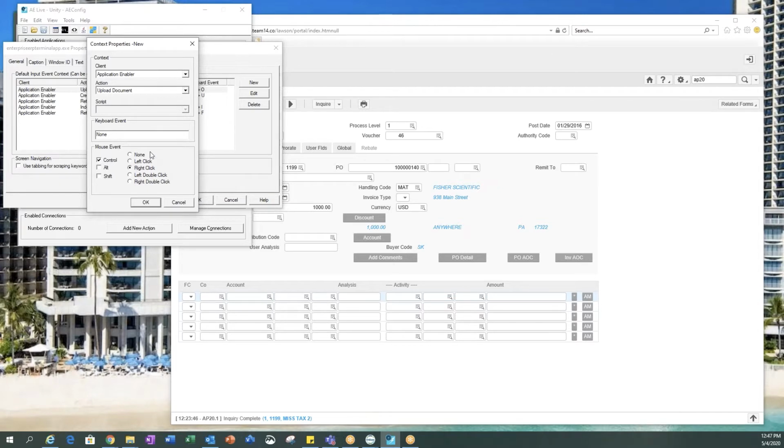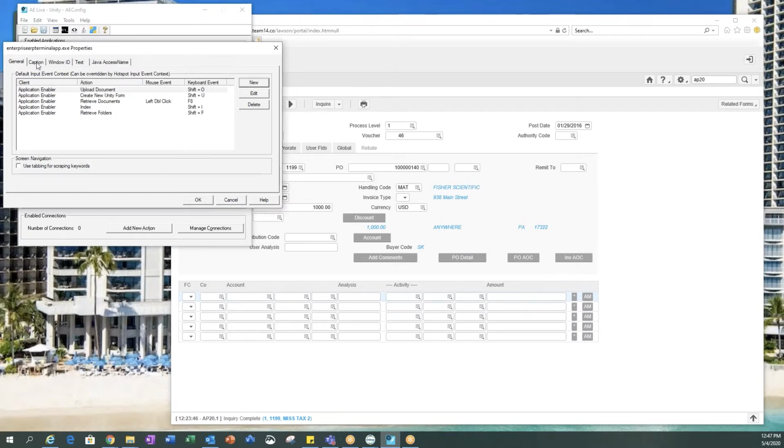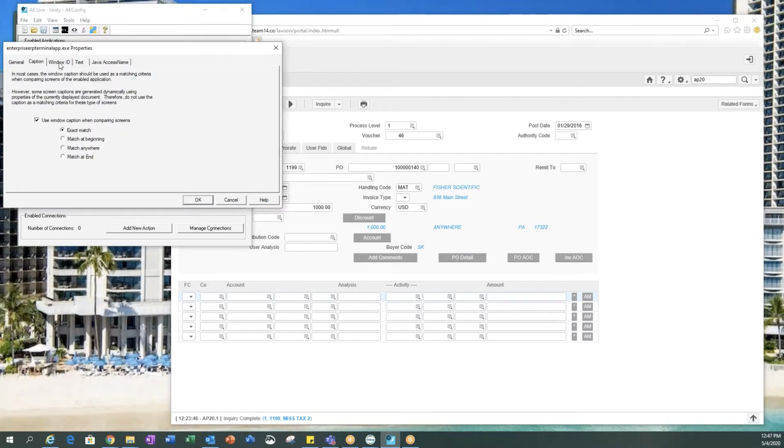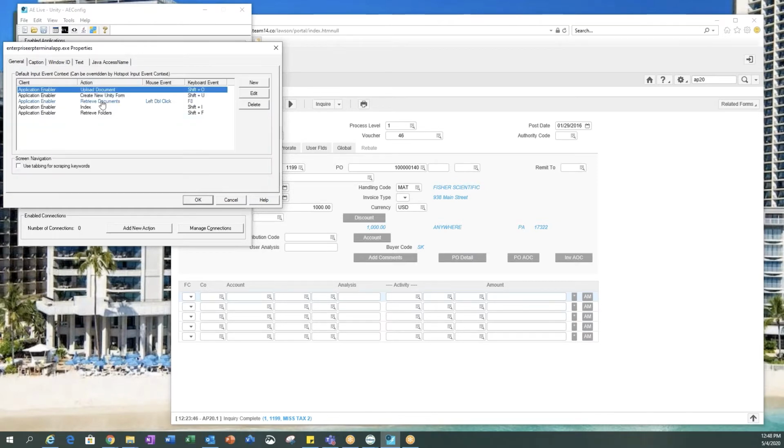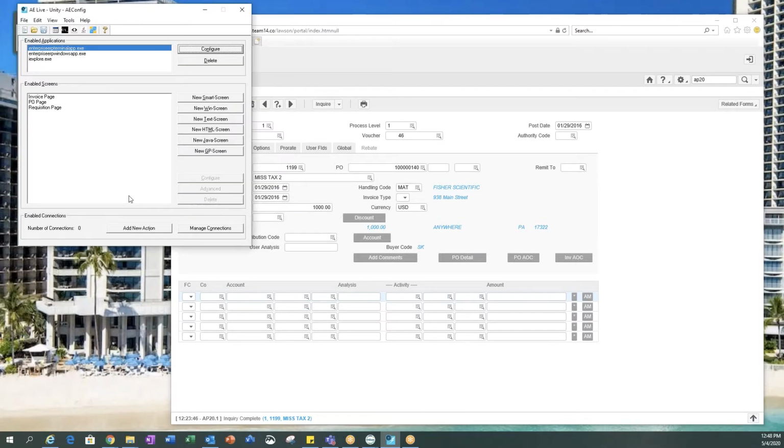I'm not going to save it because, as you saw when we originally logged in, I have quite a few already set up. There are other areas within this that you can definitely look into to see if you want to make yours a little bit more advanced. But for today, just basic Shift-O will go ahead and upload a document for us. So let's hit OK. Now we want to configure our enabled screen.